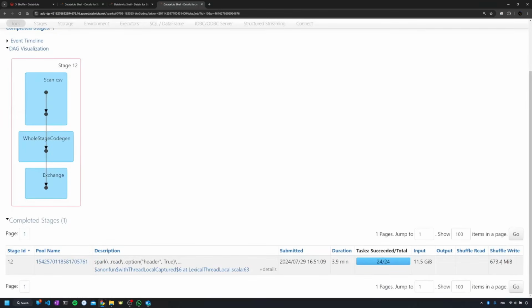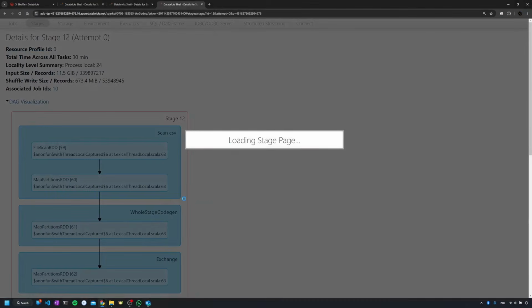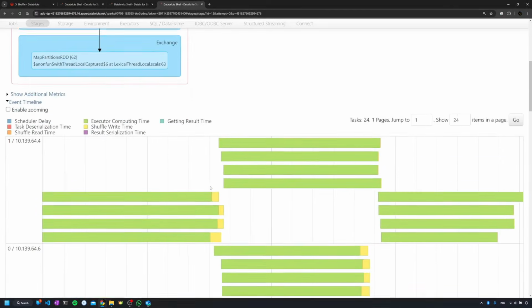Scrolling down, we see that this time we've written to the storage, to the drive, way more data. Before that, we were talking about 1 megabyte. Now we are having 673 megabytes. And this is significant value. This is the shuffling which we want to be aware of. So let's go into the details of the stage and scroll down.